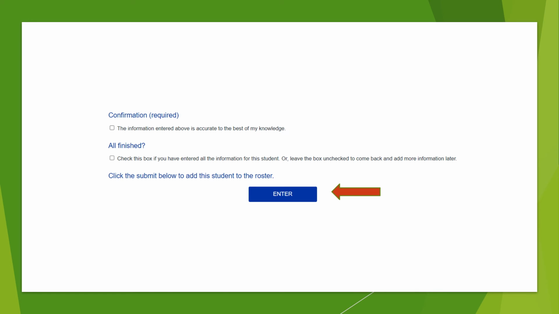It is important to note that the two boxes here at the bottom, confirmation is required even if this is the first time you fill out this information for the student. The all finished option should only be checked when you have completed all sections of the form fully. So, if you are filling out some information now with the intent to return later and complete, do not check the all finished box. To submit this student, you must hit enter.